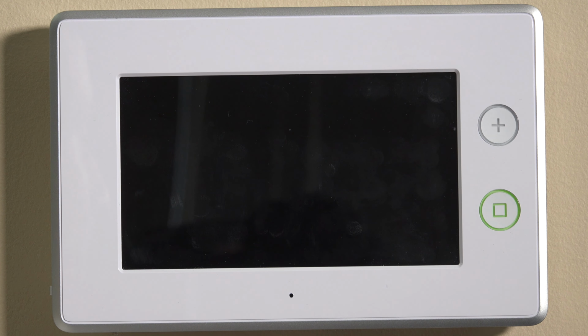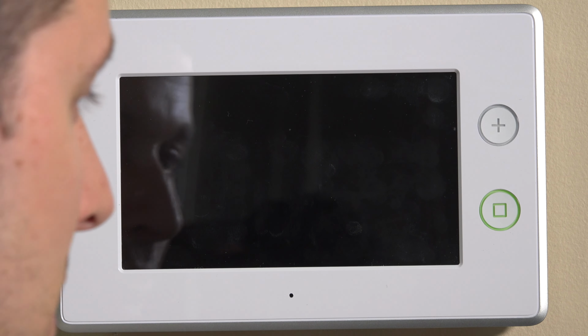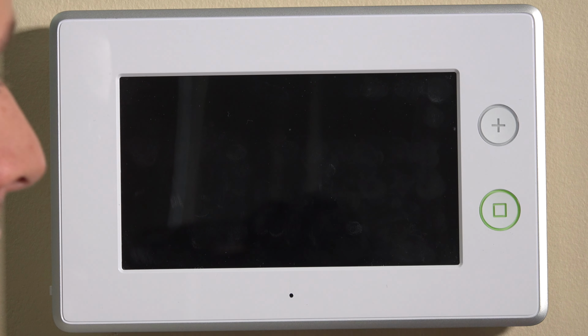The operators receive this signal. They do not verify on this type of signal by calling. They simply dispatch the police, and at that point the police will show up and they'll know that you're in duress and that someone's there with you. So let's show you how to change the code here.